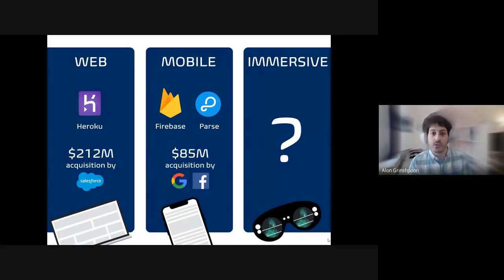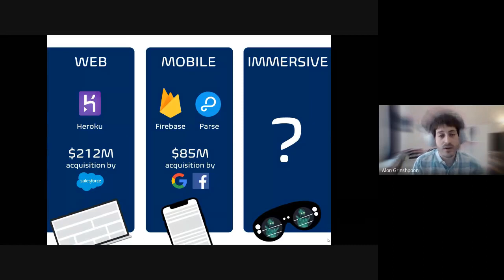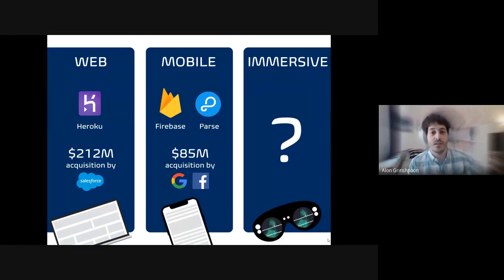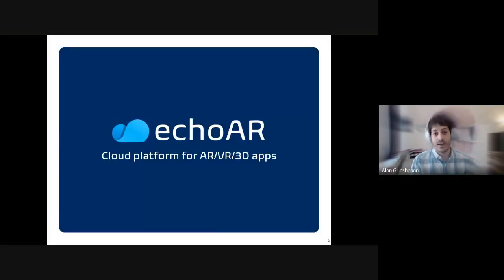And now we have this new technology that has AR, VR, MR, XR, immersive, call it whatever, with a new type of content. Instead of videos and images, we have 3D. And the question has to be asked, who's going to build that cloud platform for that content? And you've guessed it, that's us, echoAR. We are that cloud platform for augmented and virtual reality apps, providing developers with tools and network infrastructure to quickly build and deploy 3D applications.